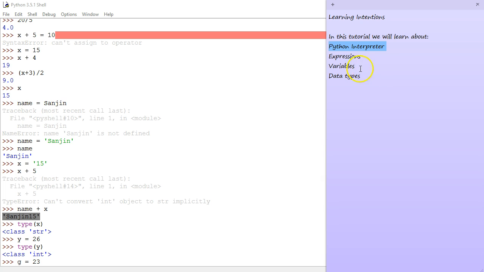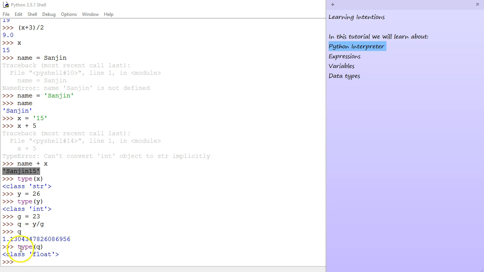Next up, we have variables. Well, x, q, y, all of these are variables. They are a name under which we can store a particular value. And finally, data types. As far as we're going to cover in the Python Fundamentals course, we're only going to deal with strings, which are text, ints or integers, which are round numbers, and floats, which are numbers that contain decimals. So that's it for now. See you in the next tutorial.